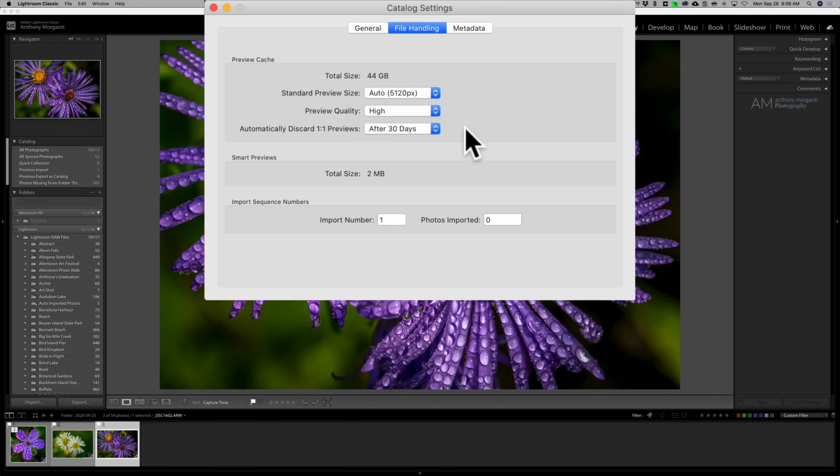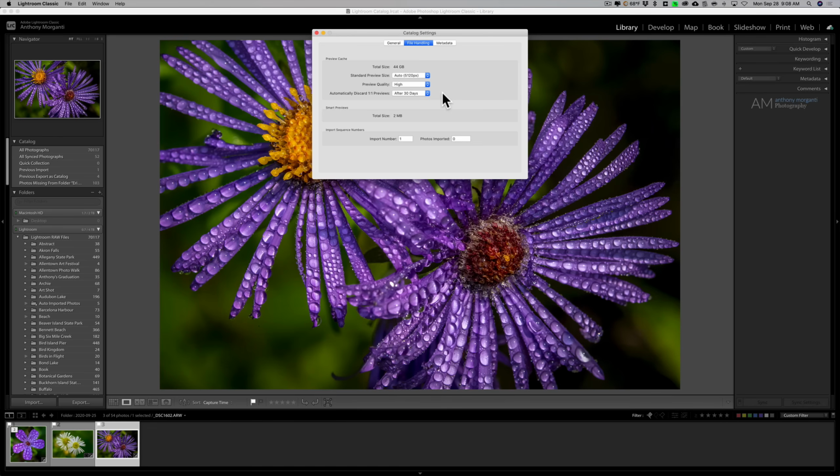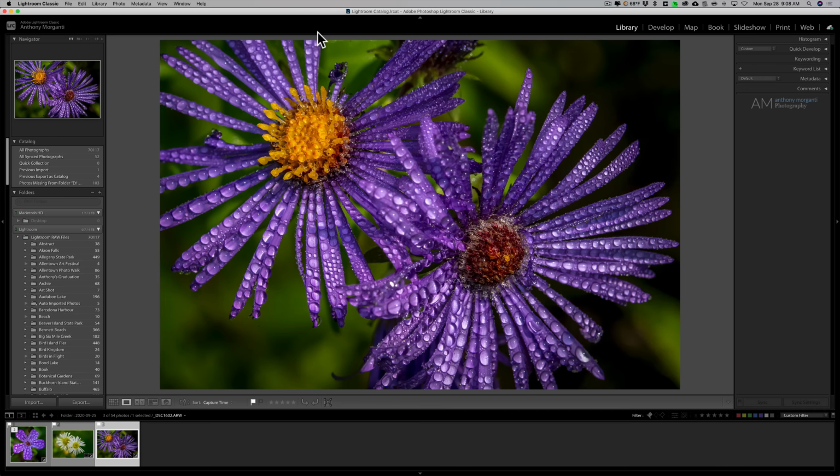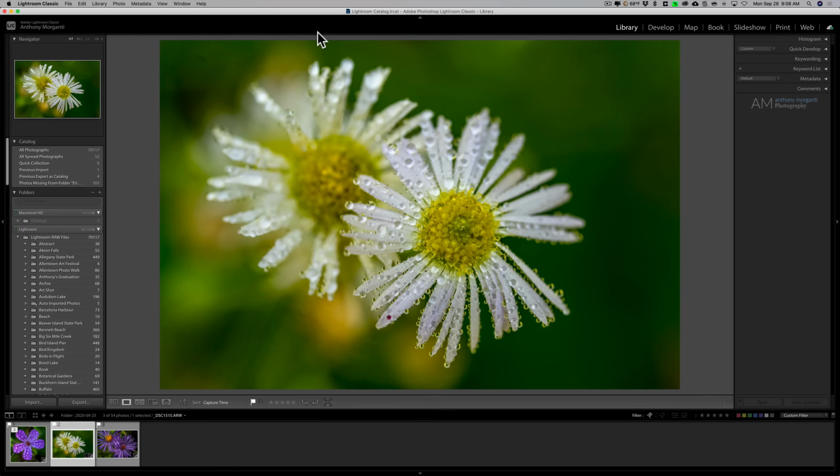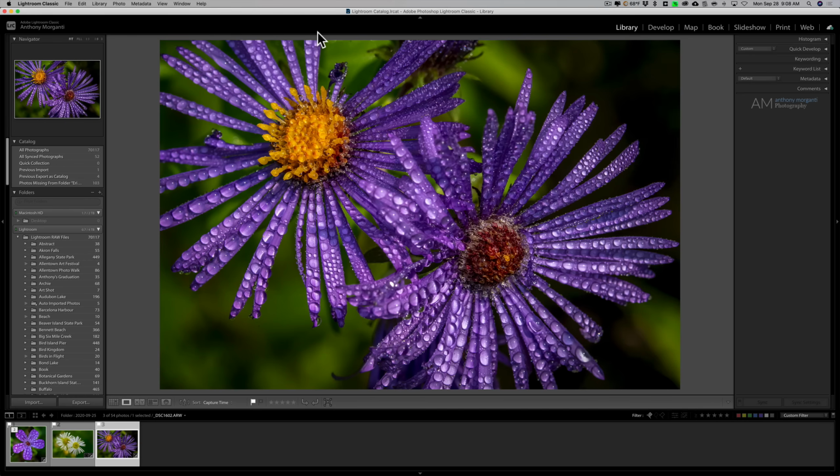So that will help you manage your hard drive space, so those one-to-one previews aren't just piling up over the years, taking up tons of disk space. You'll start to delete them. So definitely consider one-to-one previews. As I mentioned, the detriment is on import, it takes a long time to create them, and then they do take up a lot of space.